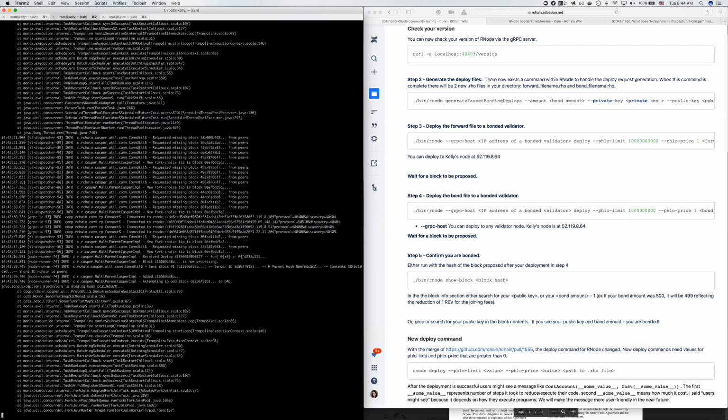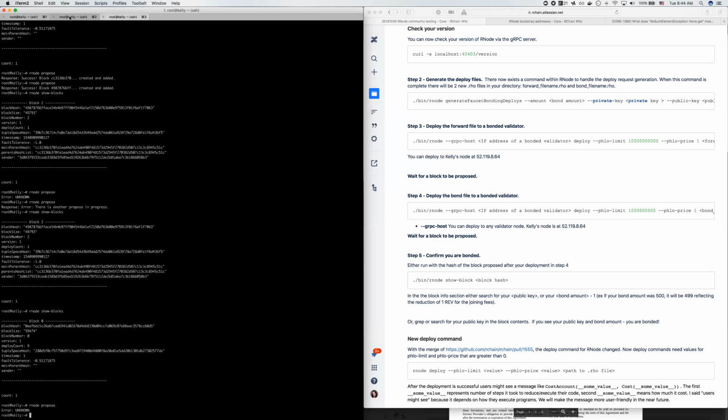Did anybody break Paolo's node yet? Yeah, I can't add any blocks now. Paolo is just merrily adding blocks. I'm going to shut down my node.